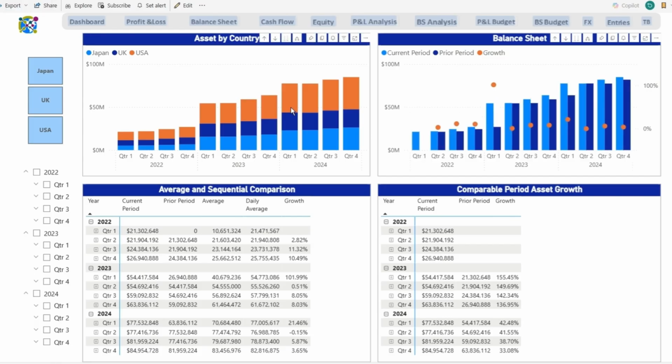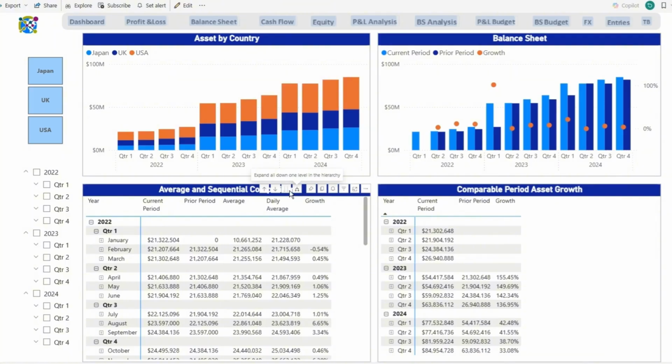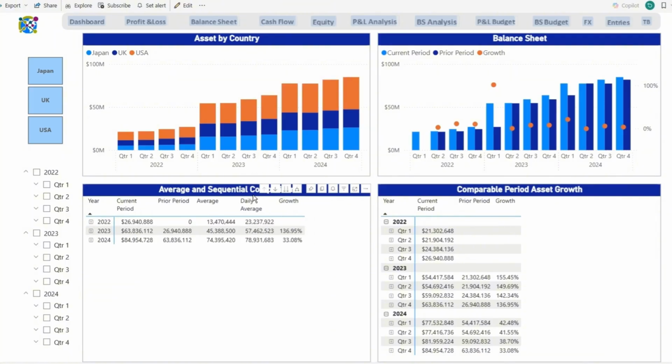Now we can go to the original setup. This is sequential comparison, current period versus last period. Now we can make it annual. We can drill down to be monthly, or we can drill up to be annually. So these are average, and this is daily average, and this is the growth. It depends on what kind of average people use. There are many ways to get all these analyses and numbers here.